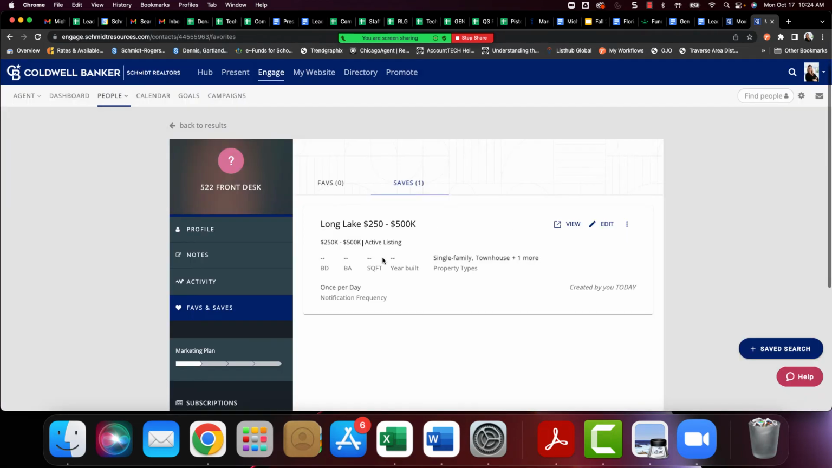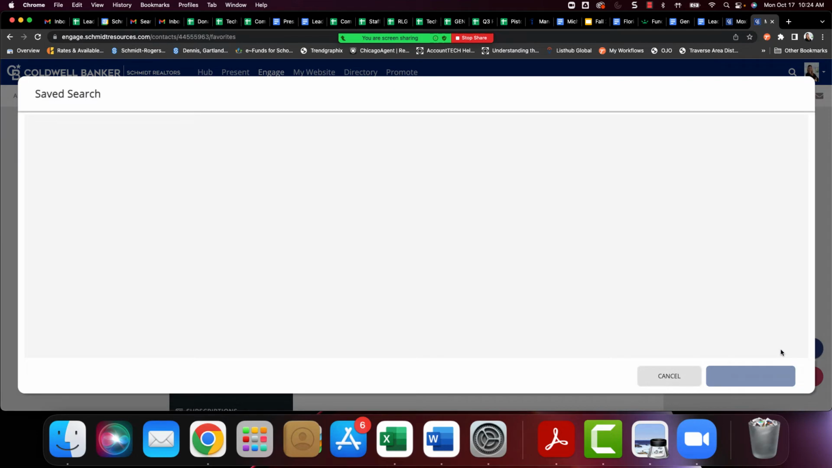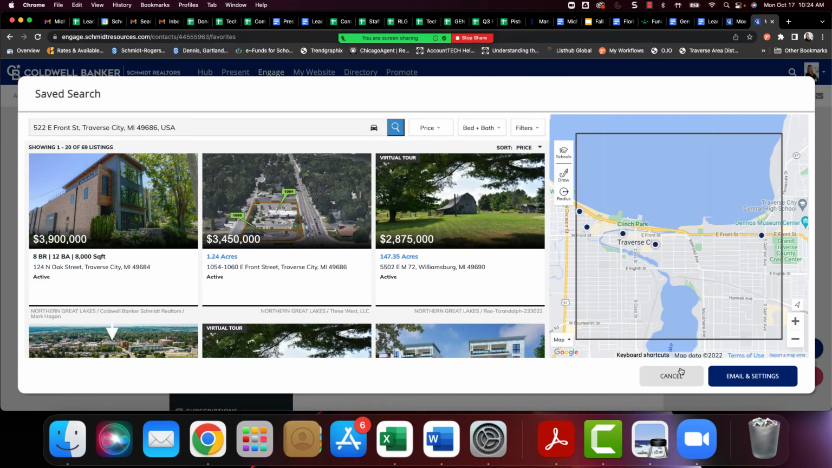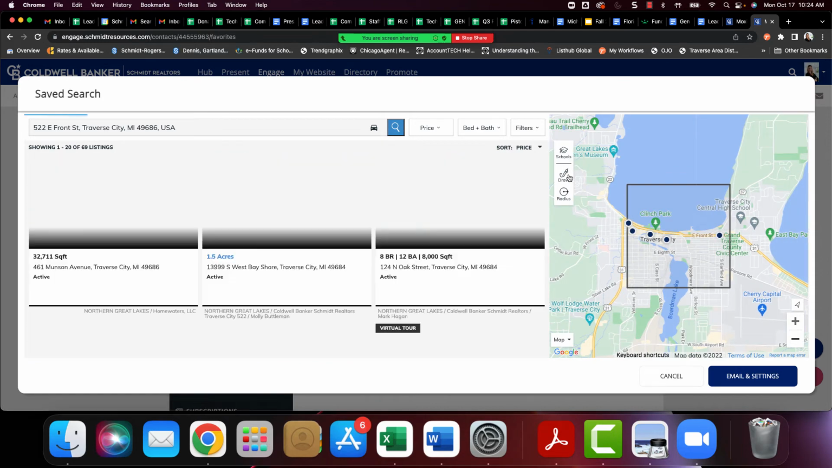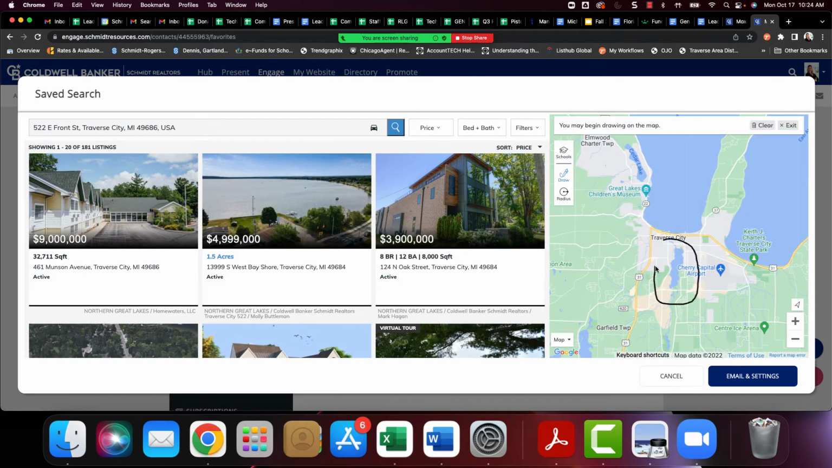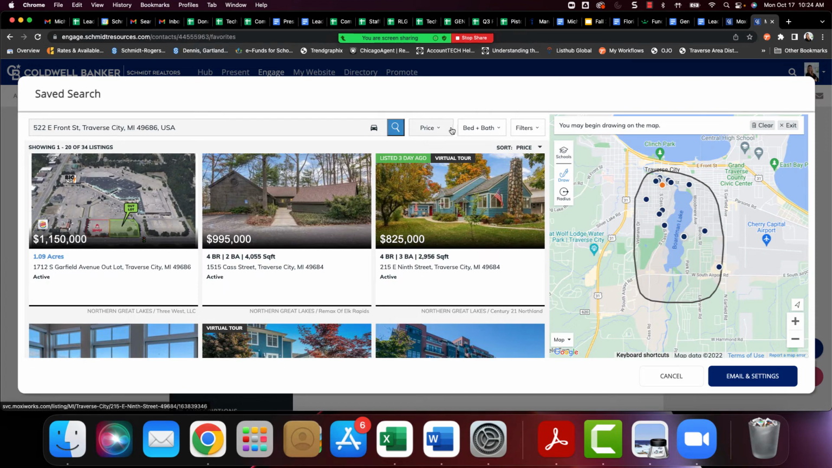the search. Now, maybe you have this set up for Long Lake, but maybe they're interested in a different lake. So you can always add an additional saved search. By clicking that, it's going to give you the same opportunity to manipulate your search results. Again, draw, quick draw. Maybe you gave them Long Lake. Maybe now we want to do Boardman. All of your listing results will show up here.